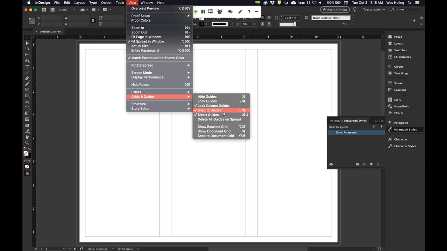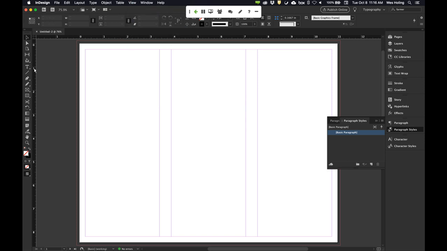I'm not going to be off by 1/64 of an inch. This is going to keep it nice and tight right at the set guides that I've added. So with that added, let's go ahead and start adding some guides.